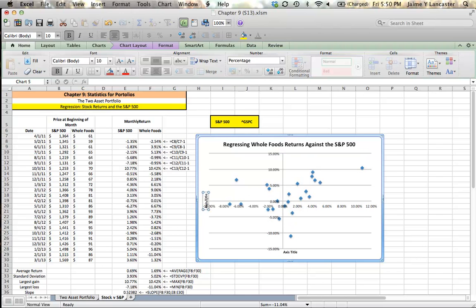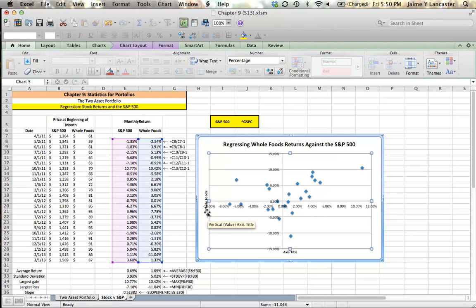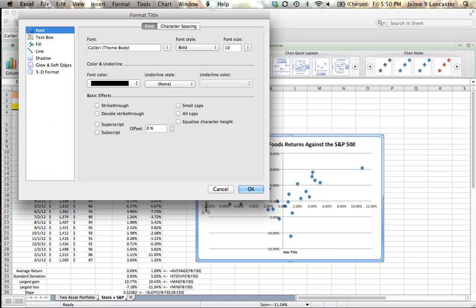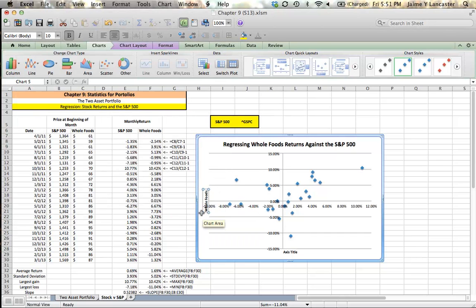So we determined that on the y-axis we have Whole Foods. I'm going to move it out of the way. And then on the x-axis we have the S&P 500. I know, you're noticing that the Whole Foods label isn't actually out of the way. I'm just going to move it. There it is. Whew. Much better.